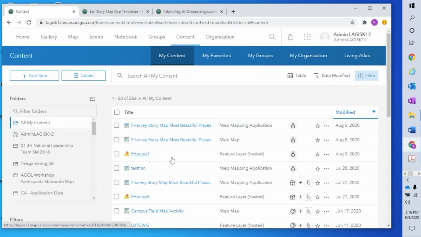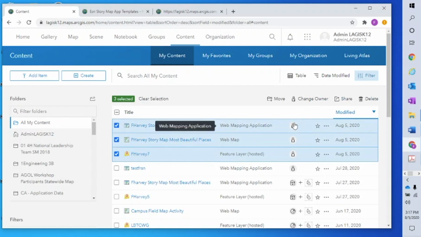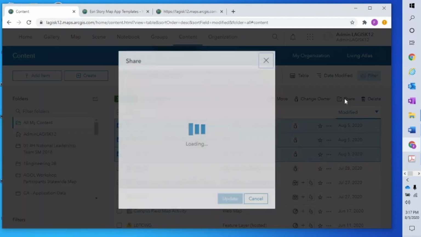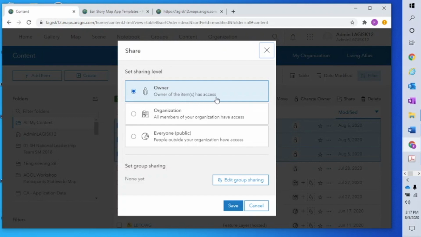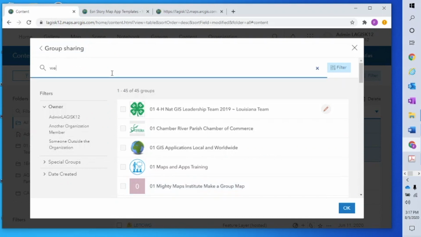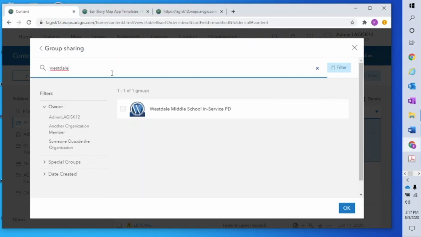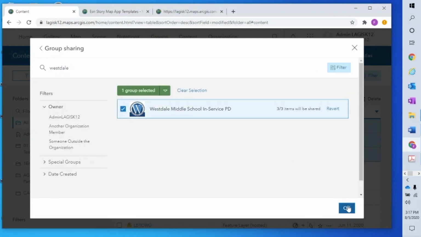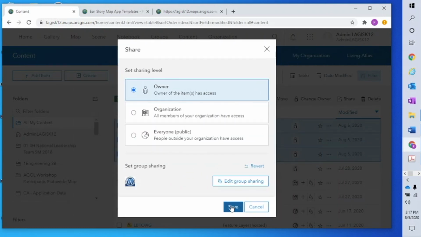So the next thing we need to do is get them into our classroom. So notice up here you have no options right here. But when I check my 3 files, all of a sudden we get options here. So I want to check my 3 files and click Share. And I am the owner of these products. So I want to click Edit. And then I'm going to type in my group. You all probably only see one group. So go ahead and click on that. And say OK and save.